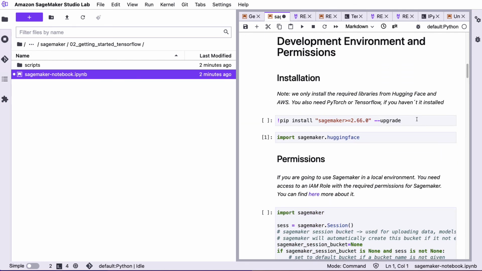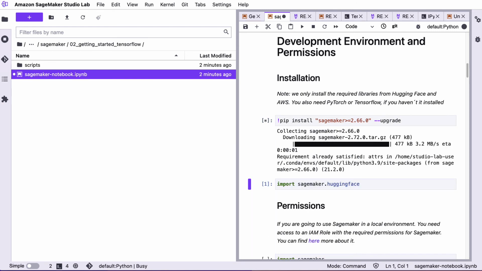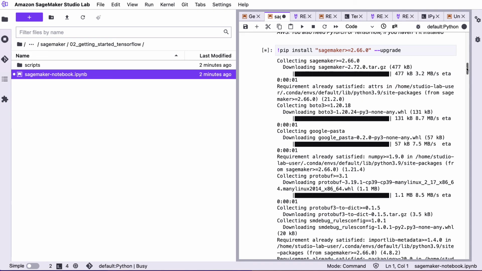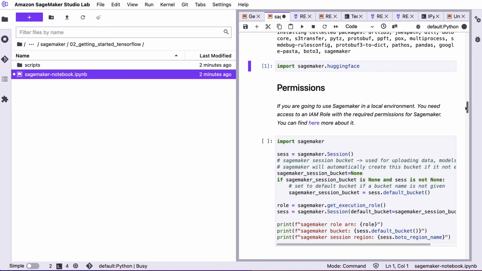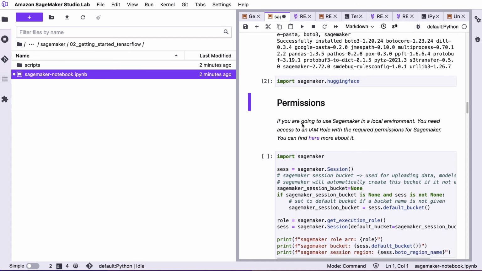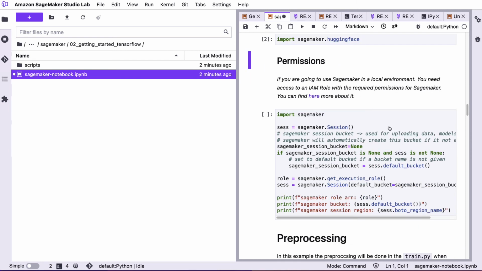Okay, let's start off here. I'm going to pip install SageMaker. So this would allow this notebook to interact with the SageMaker SDK. That's what Boto3 does. And now we're going to import the interface between Hugging Face and SageMaker, which is pretty cool. And so because we're going to use SageMaker in a local environment, we need to access an IAM role with required permissions. And so let's go ahead and do this.